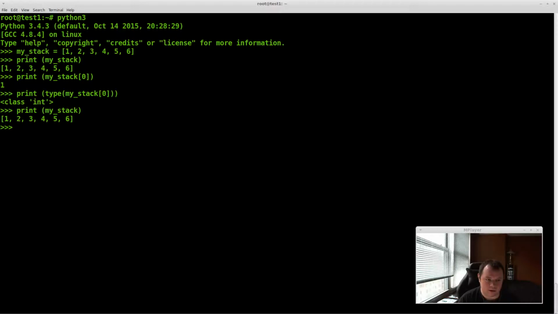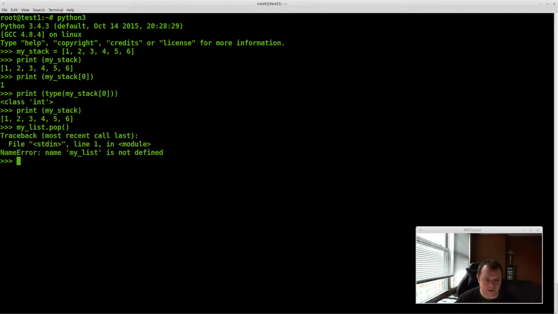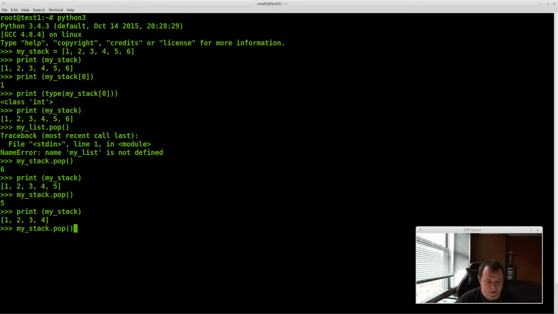The way to do that is actually super easy with Python lists. You just do my_list.pop. You don't have to pass it anything; just hit enter if you typed the right list name: my_stack.pop. Now it'll return 6, and when you print out my_stack now, 6 is gone. If you do it again, 5 is printed to the screen, and now 5 is gone from the list. Let's do this a bunch more, and you can see we'll go all the way down.